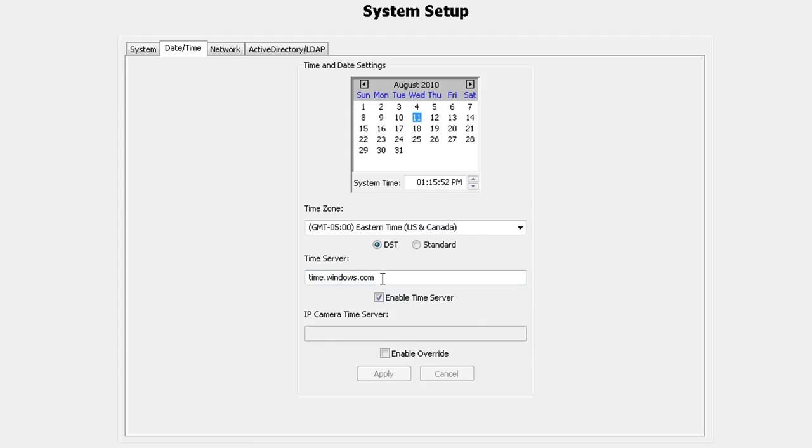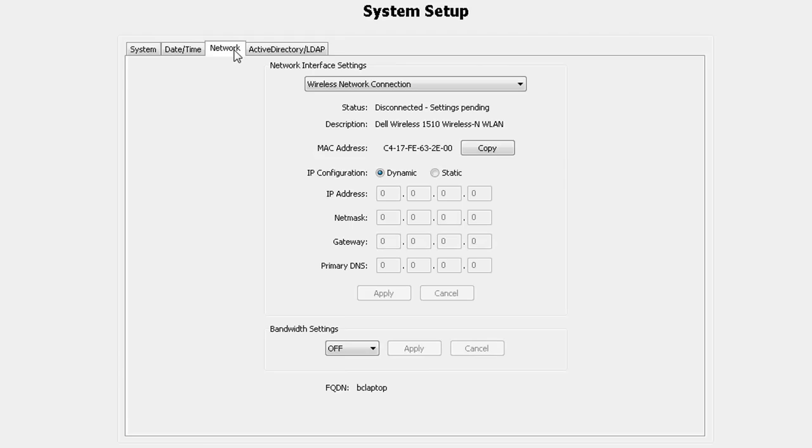IP camera time server allows you to synchronize with an IP camera to another time server. Select Enable Override to force the IP camera to synchronize to the time server entered, otherwise the camera will synchronize with the exacqVision server. The Network tab displays your system's hostname, IP address, network, gateway, and DHCP status.